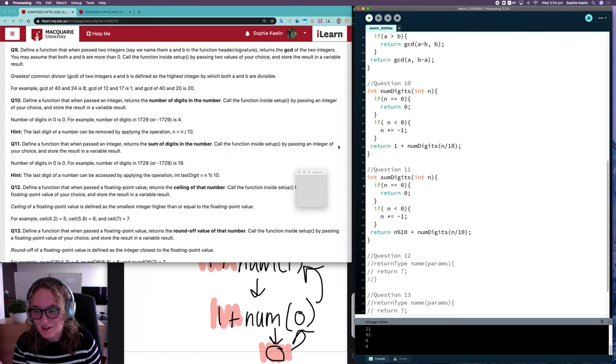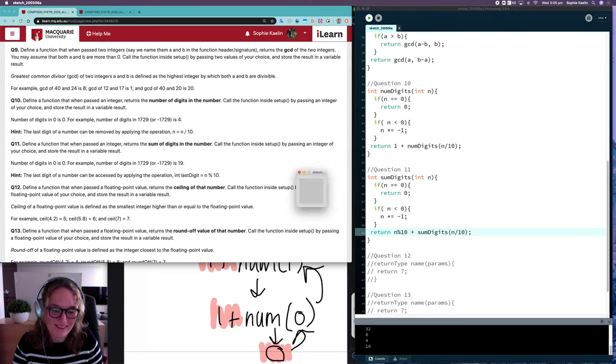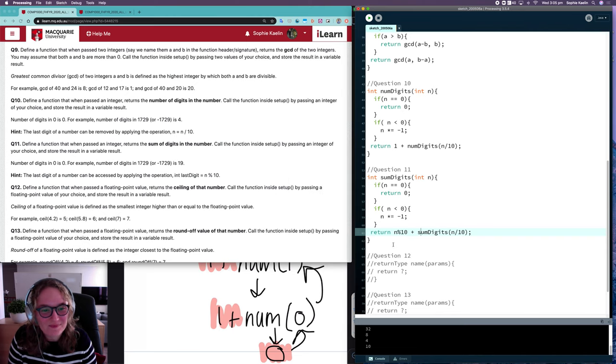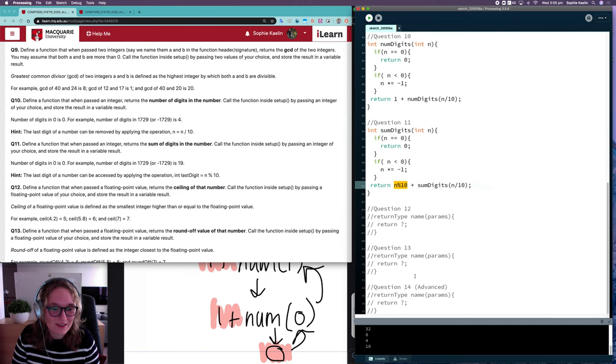Oh, so silly. This is why you don't get lazy and copy and paste. I'm doing a recursive function call, but I'm calling this one. I deserve that for being lazy. 10. There we go. It's always the silliest things, isn't it? That's okay. All right, cool. So hopefully that makes sense there. We're doing the exact same thing, but we're returning the last digit plus the next recursive function call.